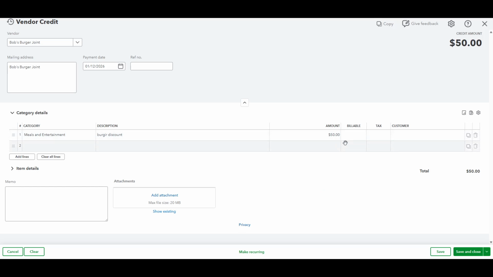To make the purpose clear, take a quick moment to review the entry. Confirm the vendor, date, account category, and discount amount are all correct. If your books track classes, locations, or projects, you can tag those here too, so the discount is reflected in the right segment of your reporting. When you're satisfied, click Save and Close.